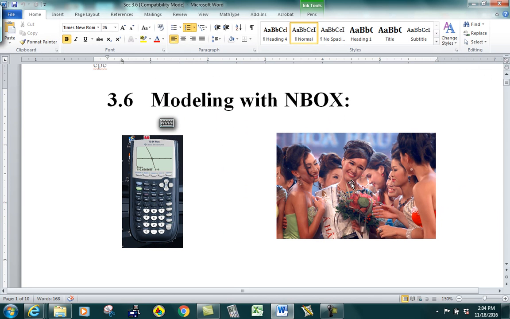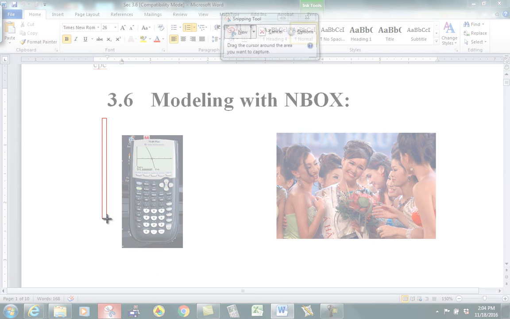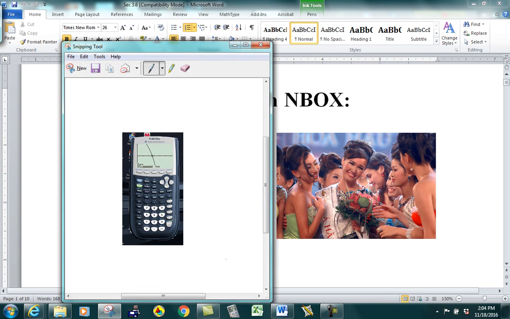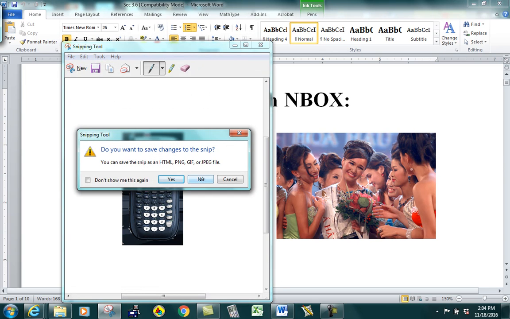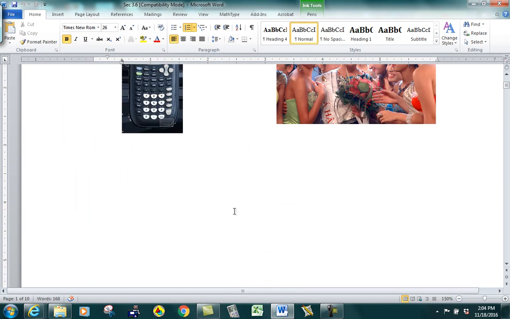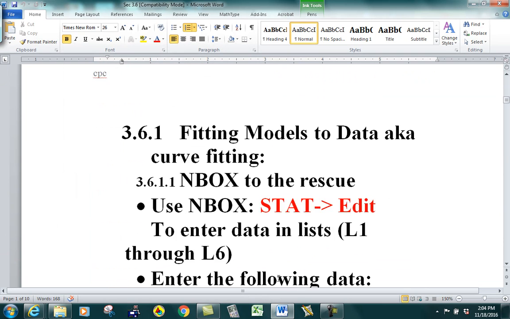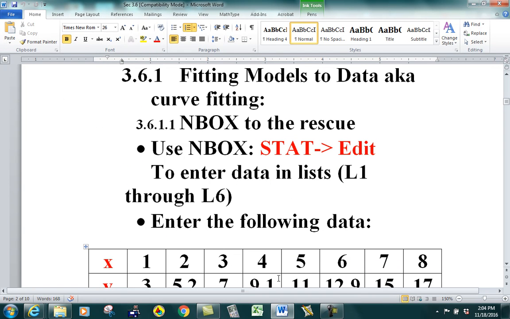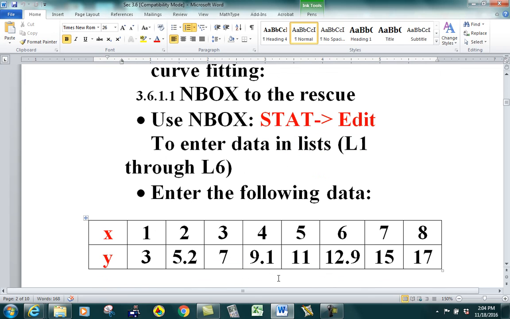This topic is really on modeling, and your best friend for modeling is this, not the runway. So I'm going to be teaching you how to do modeling using the graphing calculator. In order to do that, you're going to need your graphing calculator. What I have here to start out with is an example, a data set. You need to put that in your calculator.